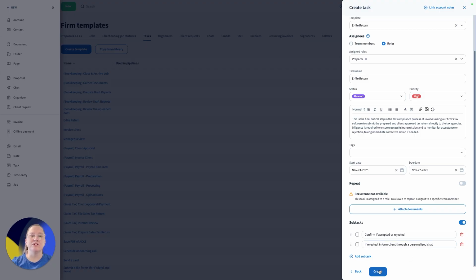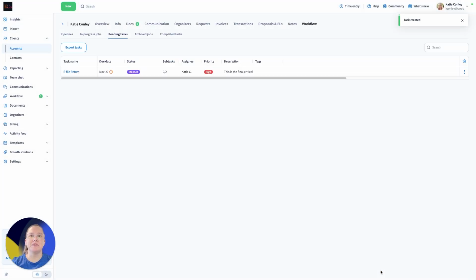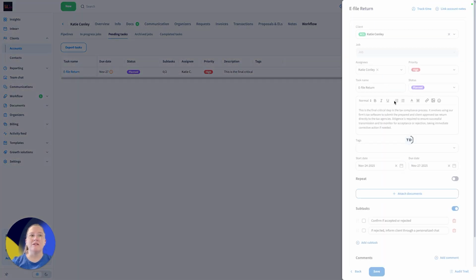We're going to go ahead and click Create. This is going to assign that task to the client. You can see that it is assigned to me, but it'll show whoever it is assigned to on this page, the due date, and the beginning of the description. If you don't know what this task is, you can go ahead and click on it, and it again will show you everything involved in this task.